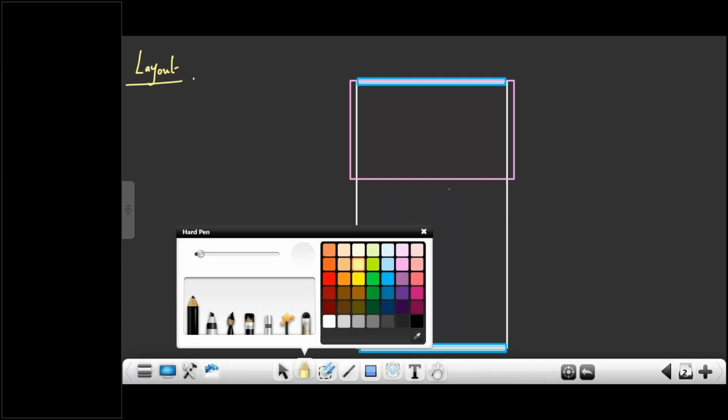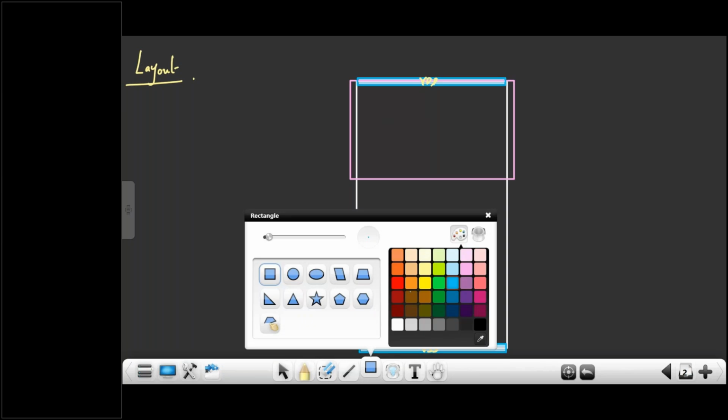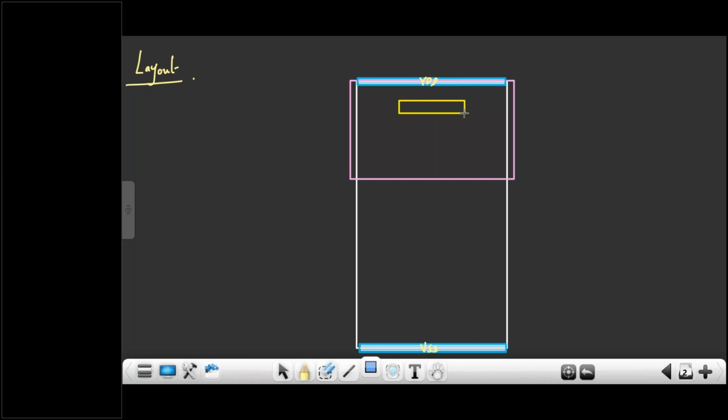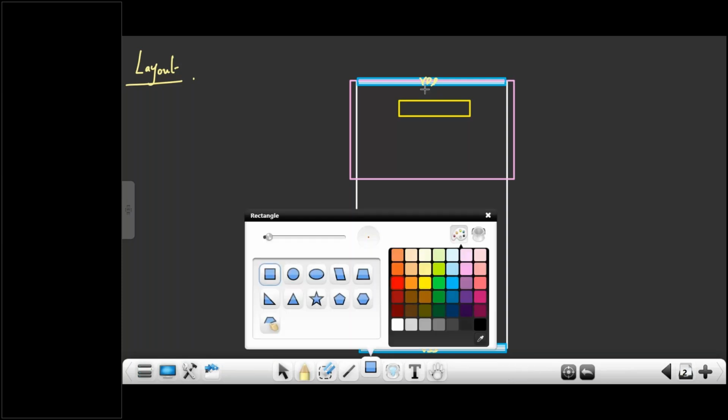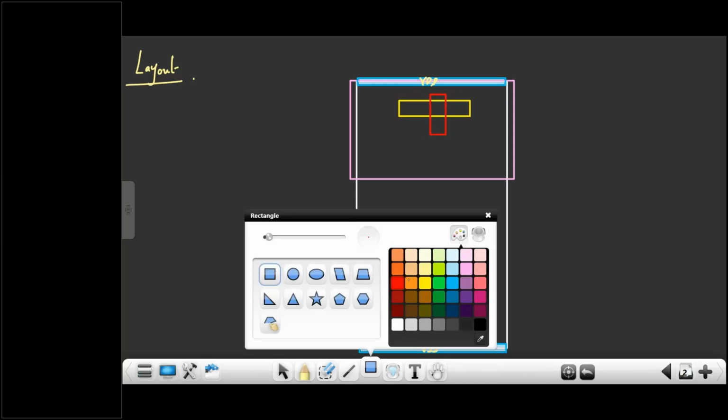VDD and VSS. This is VDD. This is VSS. In between you have what? Here you have diffusion, right? This is P plus diffusion, and this is N plus diffusion. So in between diffusion, if you cross polysilicon, what is formed? A transistor is formed.